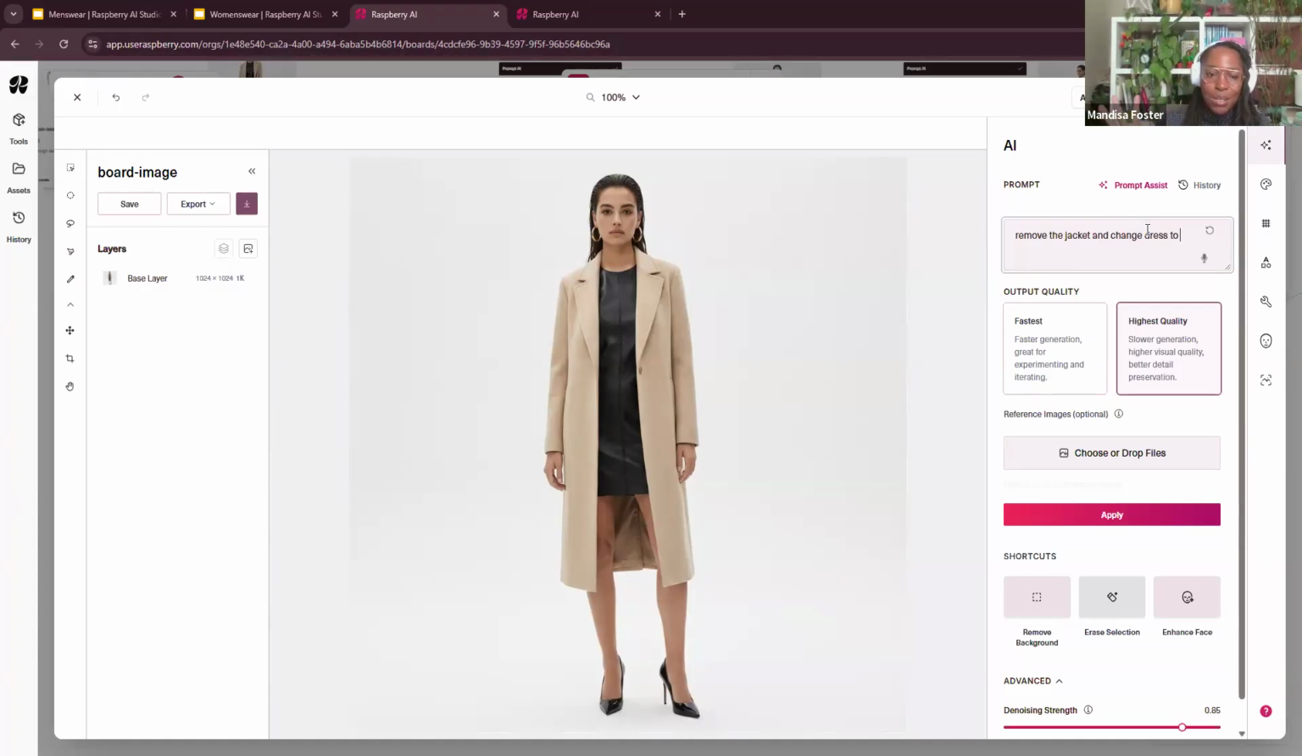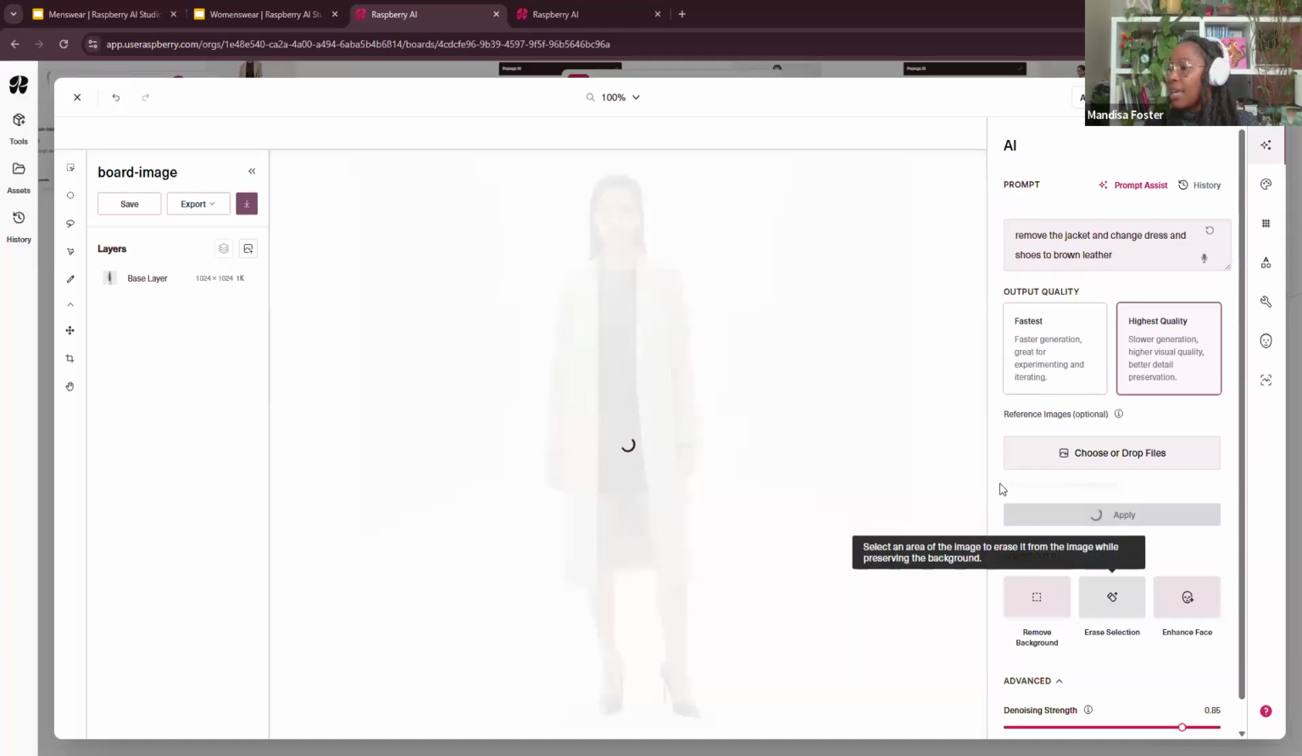But let's say change dress to burgundy, but here you can actually upload screenshots of your Pantone chips and use it as a reference. But here I'm just going to say burgundy, or I'm going to say dress and shoes to brown leather and apply.